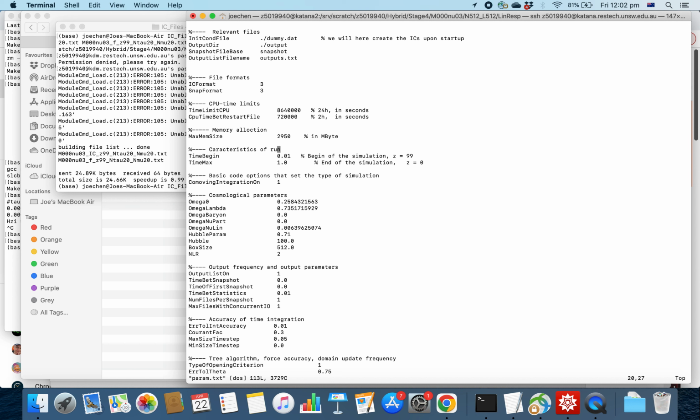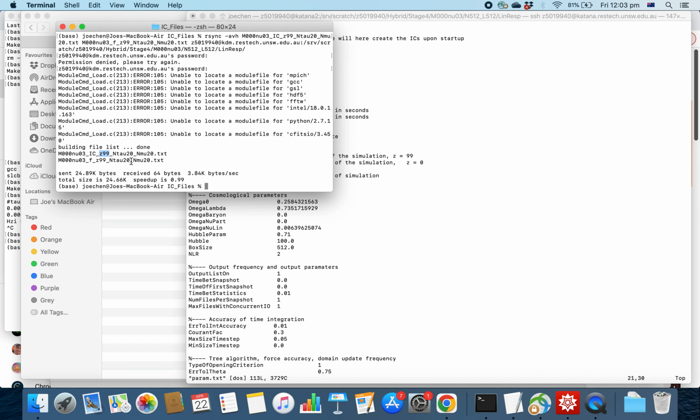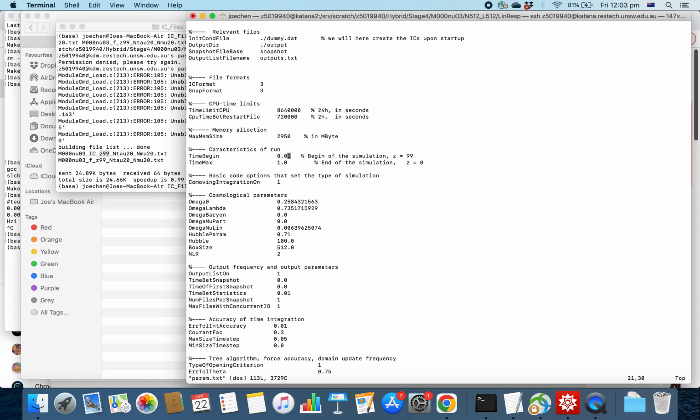And important to set the time begin. So this is corresponding to where we want the simulation to start. We initialized at 0.99, so you're going to set it to 0.01 for A, and time max is going to be at 1. Okay, now for the cosmological parameters here, most is going to be pretty much the same.